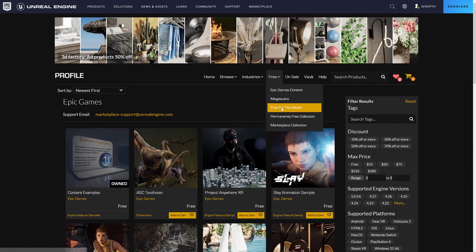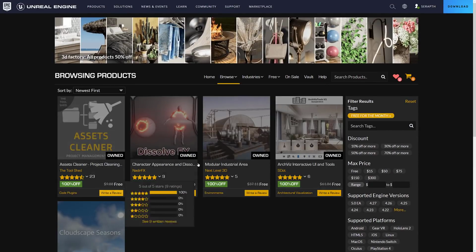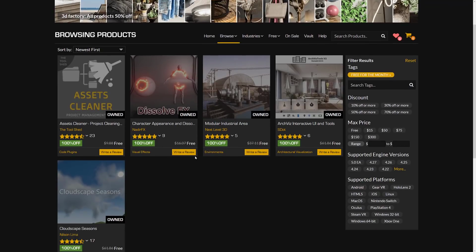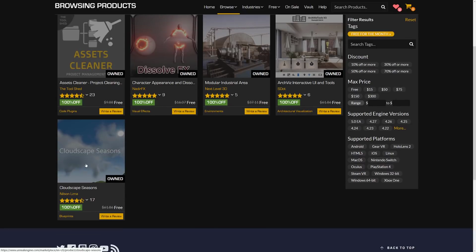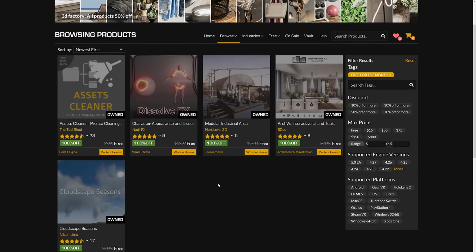But the big one is you want to come in here, go to the free for the month, add all of these to your cart, and do a checkout. Because then they are yours forever. Recap, this month's are Asset Cleaner, Character Appearance Dissolves, Modular Industrial Area, ArchViz Interaction UI Tools, and the Cloudscape Seasons. It's an okay set, nothing really overwhelming in this month.